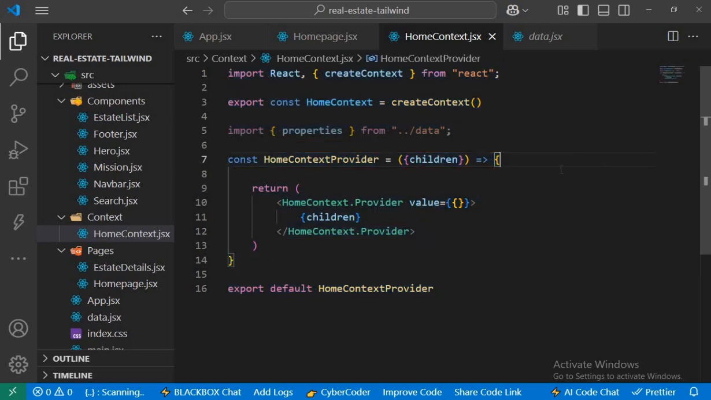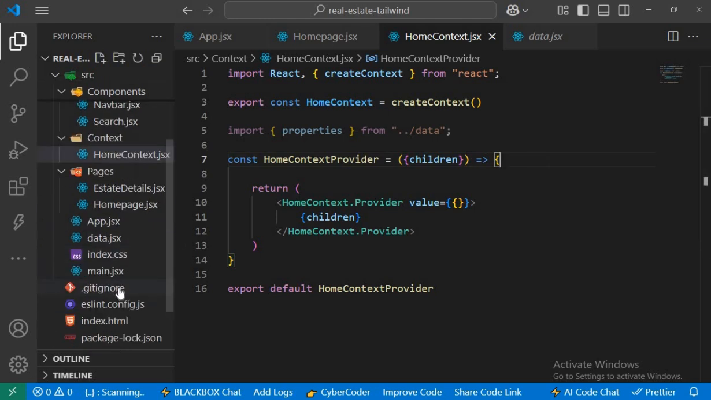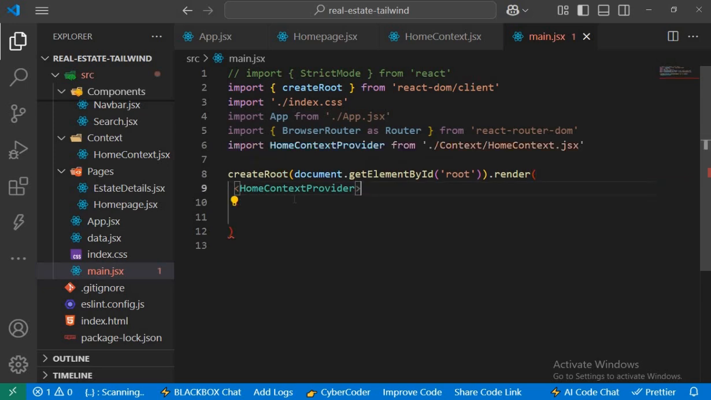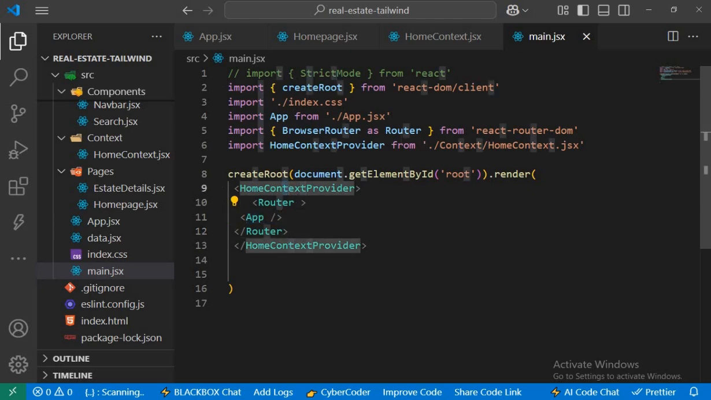So this is just the simple way. And also right here in our main.jsx, we're going to wrap the HomeContextProvider around our app. So right here, I'm just going to cut this, Ctrl X. Then here, we're going to have HomeContextProvider from our context. And then I'll paste what I just cut using Ctrl V. So we have wrapped our entire application around our home context, and the home context has been imported right here.